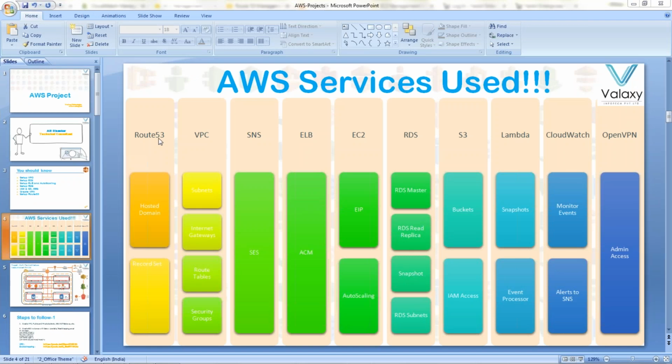So as of now, we have covered Route 53 and VPC. We have covered SNS, ELB, EC2, RDS. And S3 we don't deal much over here. And Lambda we have covered, and sorry, CloudWatch we have covered. I'm going to secure our environment now. Then we'll come to Lambda at last. So now we'll speak a little bit about security.